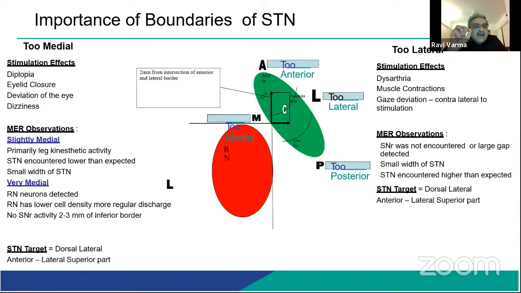If it is slightly medial, the microelectrode recordings are very sparse and scanty. If it's very medial, then you have the red nucleus, which has a very low density of discharges from the cells, and we know that we are not in the right spot. We need to get more lateral. If it is too lateral, we have dysarthria, muscle contractions, gaze deviation, and other side effects. And so the ideal situation, as I told you, is the dorsolateral portion of the STN.